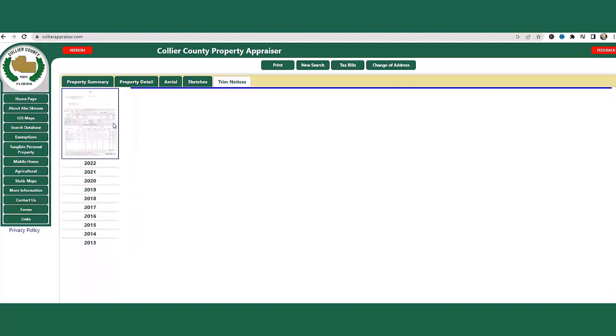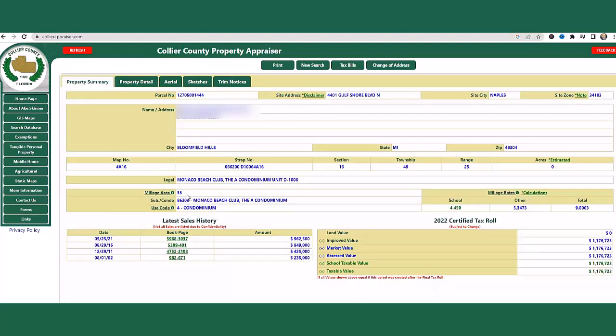Now the trim notice, if you click on that, you can go back 10 years and you can see how your taxes are spent and what everything's paid for in your property taxes. All right, now at the top, you can print, you can do a new search, you can do tax bills, and you can request a change of address.